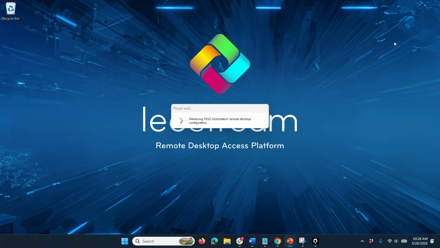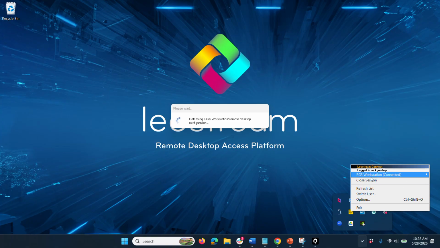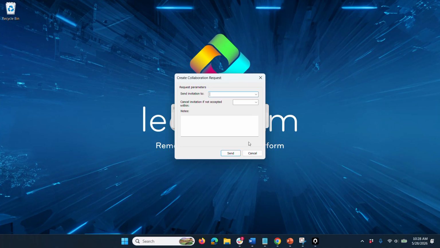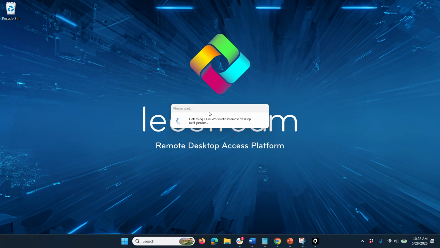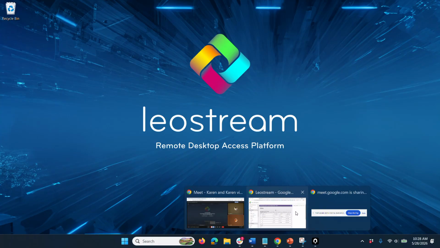Now, if I minimize this, get rid of that, you can see down here in the toolbar, Leostream Connect has a system tray. This is on Windows, obviously. So I can do things like restart my machine. I've given the user options to do that. They can also invite users to collaborate. You can see what that looks like. You select the user you want to collaborate with. You can give an expiration time for the invitation, all of those cool things. The RGS connection is launching on my other screen as well.